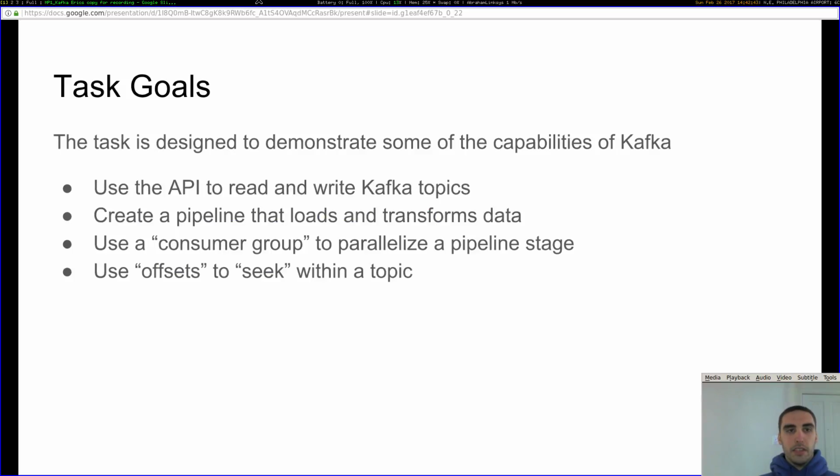So basically the idea of this task is just to get a feel for what Kafka can do. So use the API to read and write to Kafka topics, make a stream pipeline, which is what Kafka is good at. We're also going to use the consumer group functionality, which lets you parallelize a stage of the pipeline, so I have multiple processes doing the same task. And then the tail utility uses the ability to seek to specific offsets inside a topic.